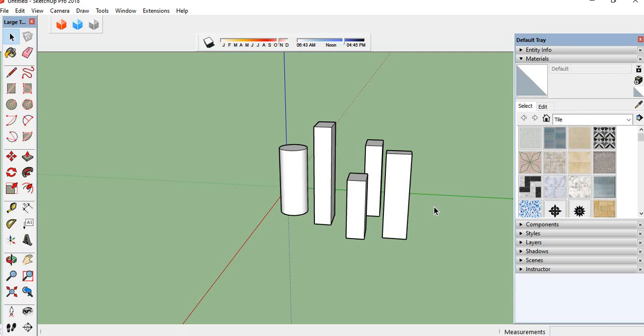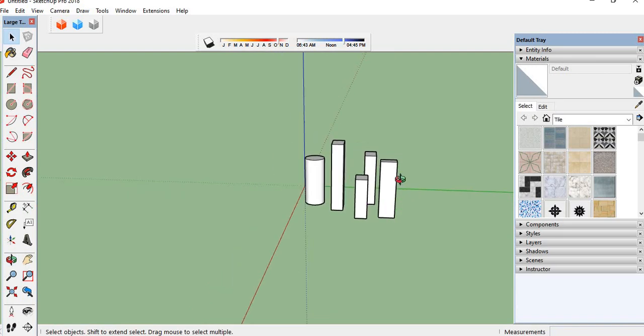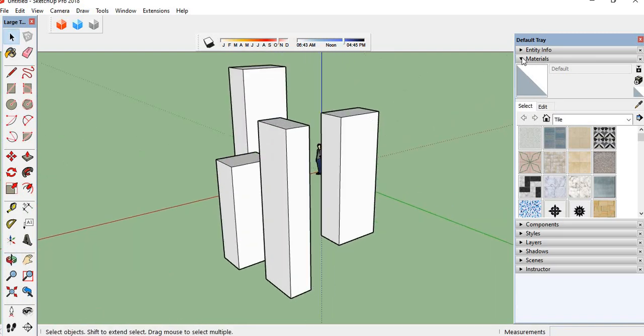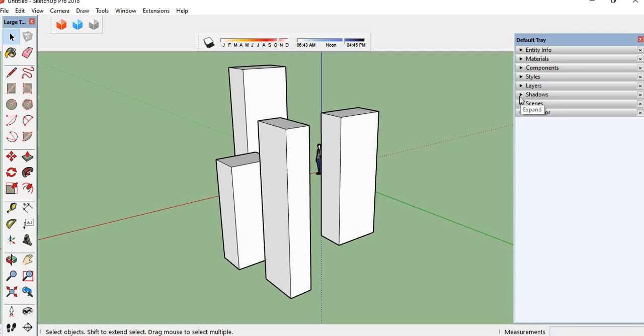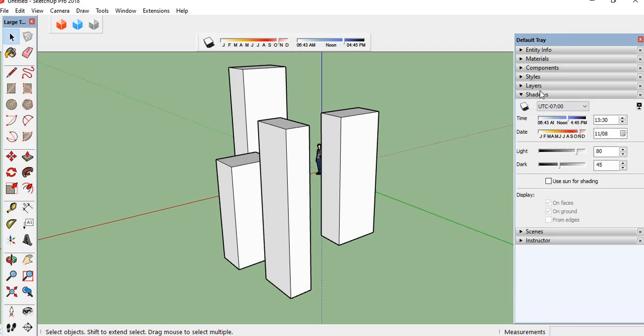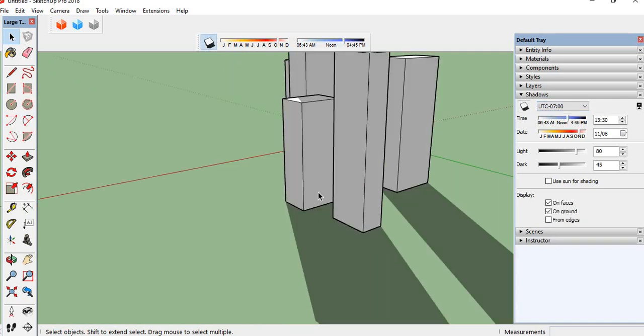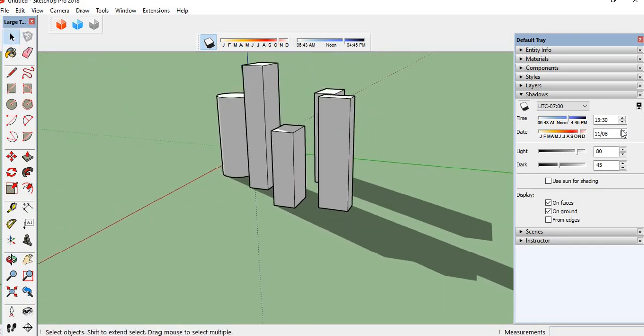Today we are discussing shadows. Shadows depend upon the timings and month. So first, in the default tree, there is a shadows option. So first we enable the shadows like this. It will be created. It depends upon the time and it depends upon the months.